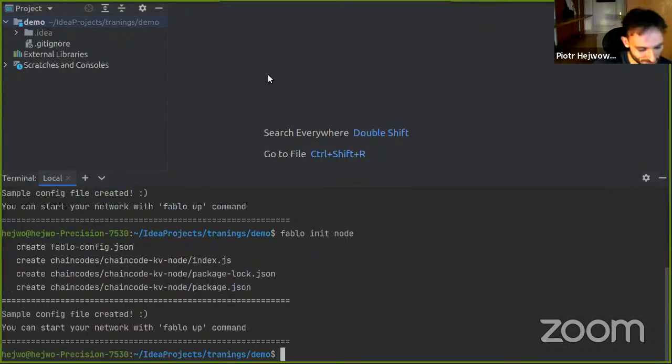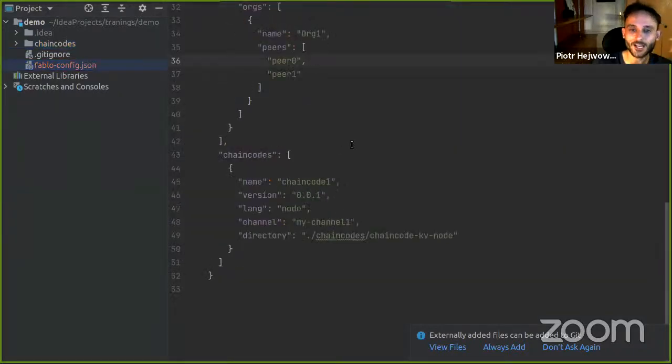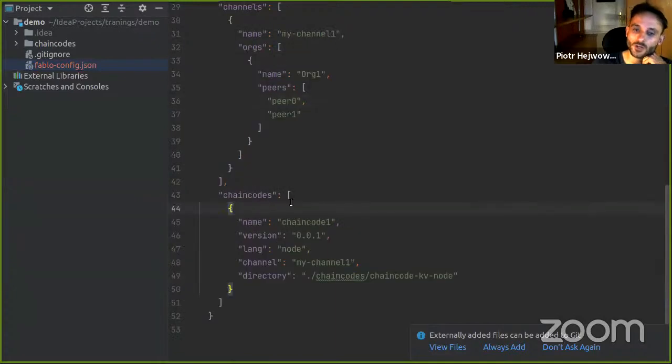And after typing it, we've also got for free a custom minimum chaincode to test a little bit. And now, as we can see, we also have the field chaincode directory. It's pointing to chaincode node. The chaincode will be installed on my channel 1. The chaincode version will be 001, and it will be named chaincode 1.